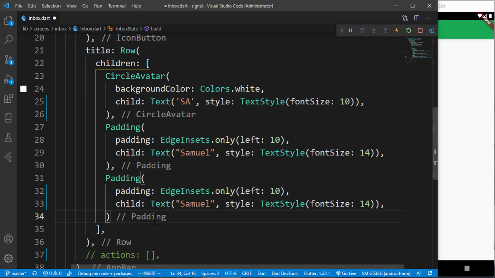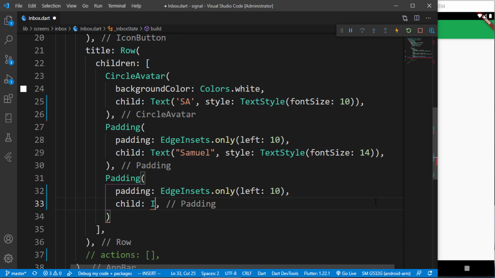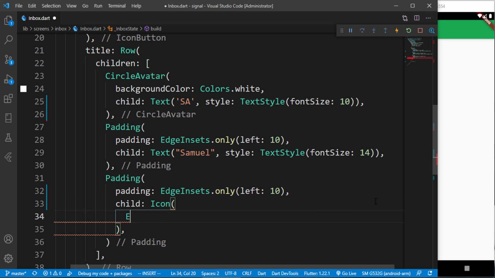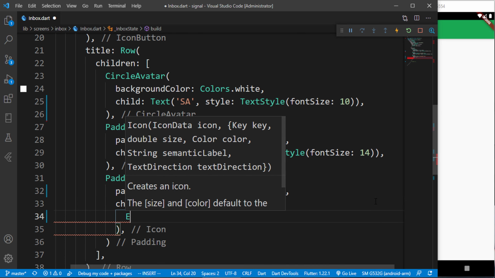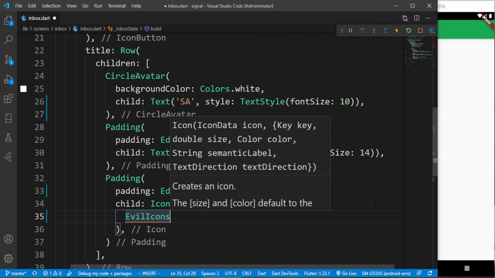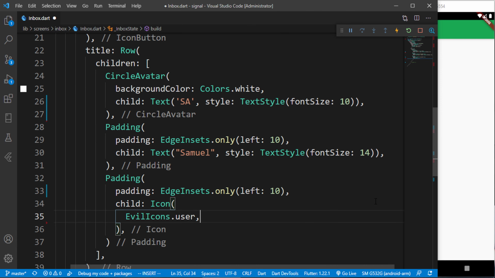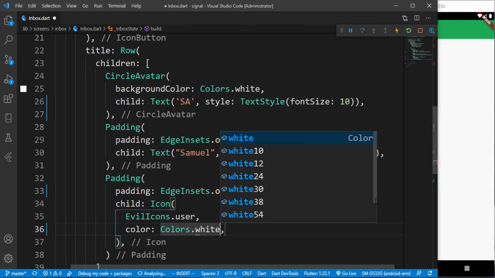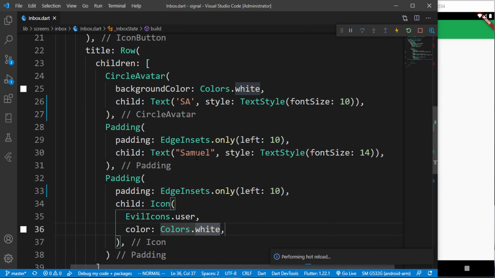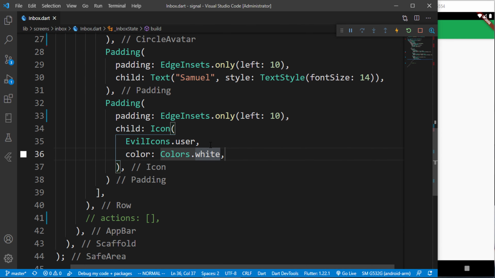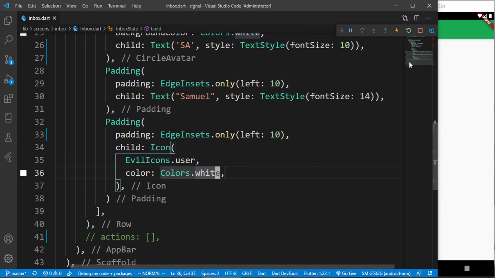So instead of us having this text, we just have to get rid of it, and we're going to bring in an icon. We have an icon, and we're going to be using the Evo icons.user, and also a color of colors.white.